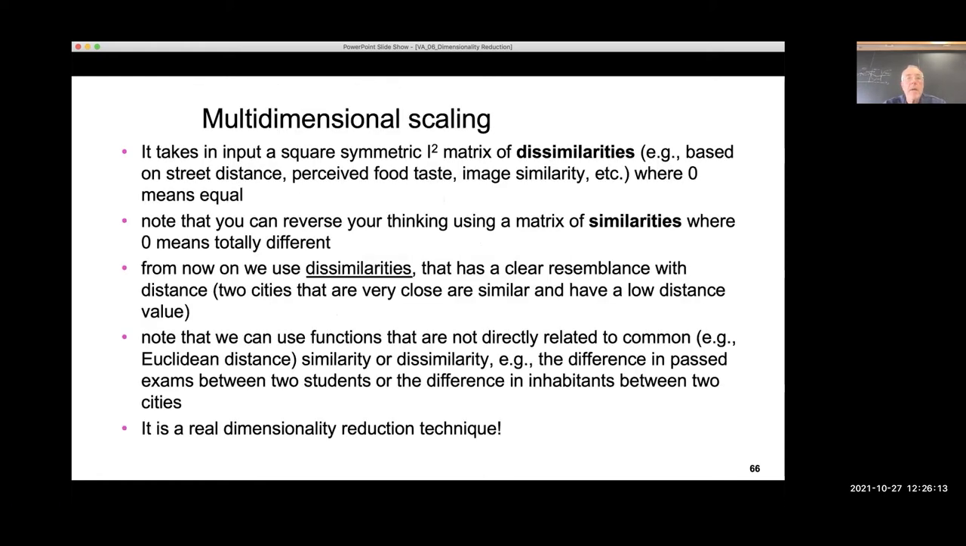And what is the story? Basically, the algorithm takes as an input a square matrix, symmetric, because of course it's symmetric, that contains all the elements with the number for the pair, that is 0, meaning equal. And this dissimilarity can be street distance or other stuff, totally different: the taste of food, the image similarity, whatever you want. Any kind of dissimilarity or similarity that you can imagine can be put in that matrix.